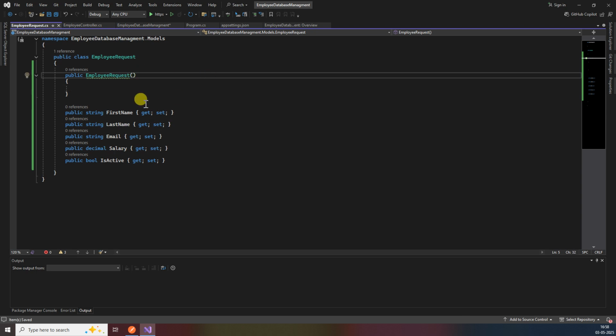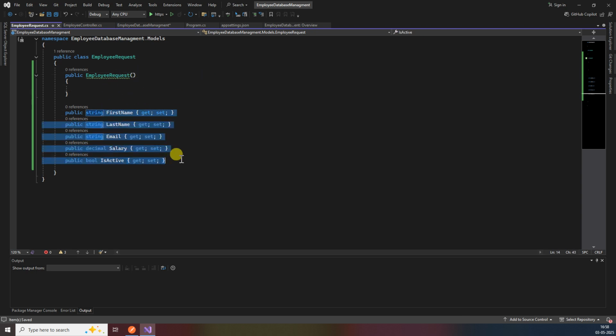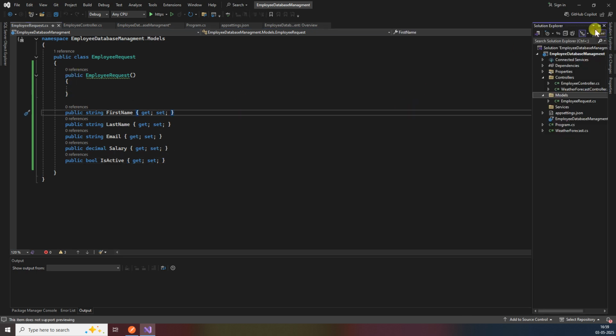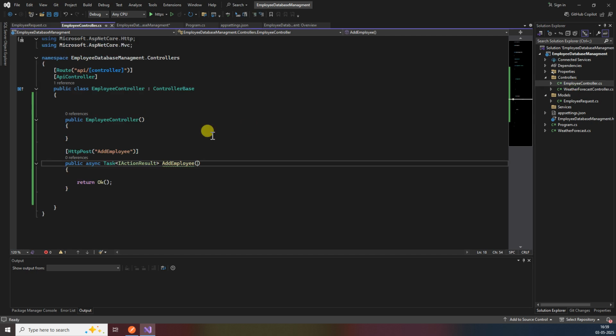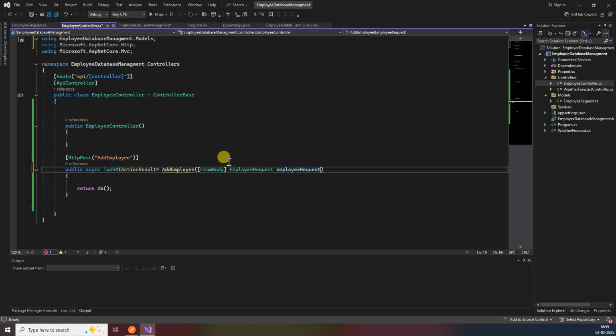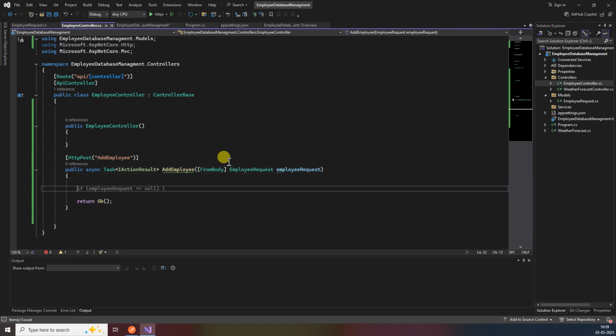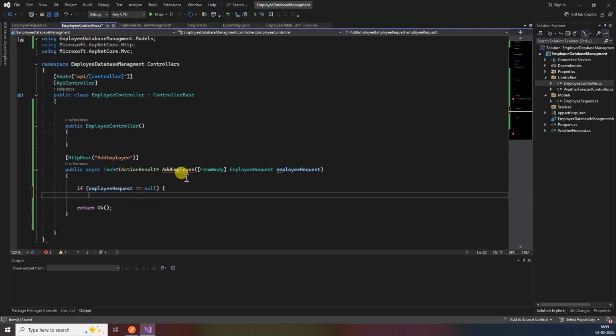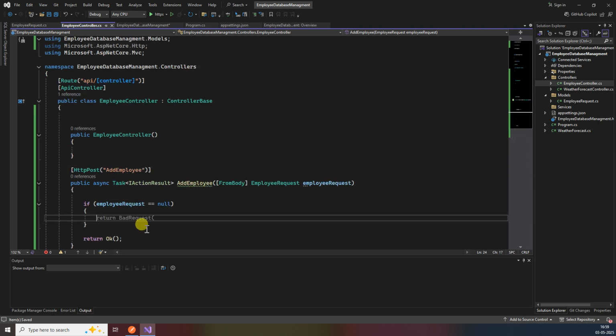So you can create a parameterized constructor and set this field, it's up to you. I'll keep these things as they are. I'll go to the Solution Explorer again, and in the employee controller I'll go here. Basically from the client we'll get the data to this endpoint, so I'll specify [FromBody], we'll be picking up the data of the employee request type. This is an employee request, and then we will pass this data to the next layer.